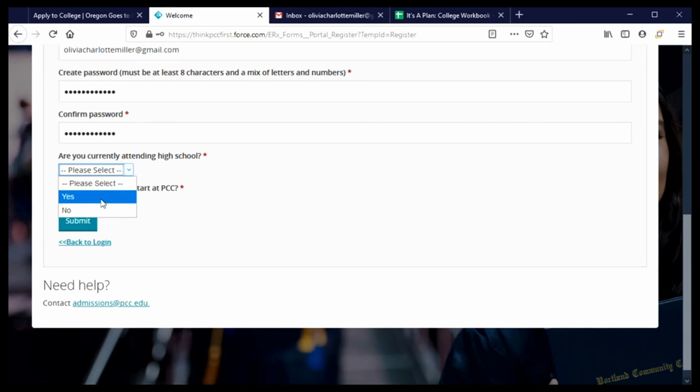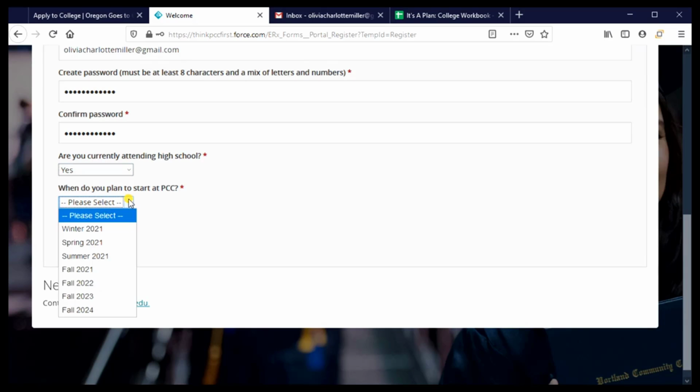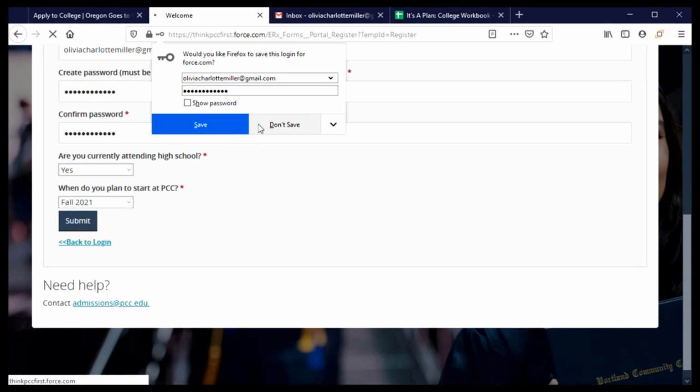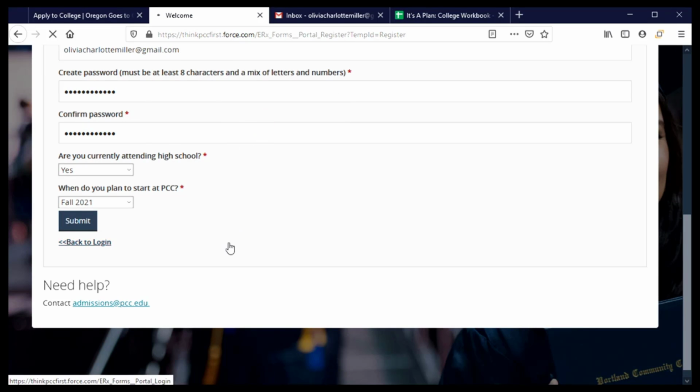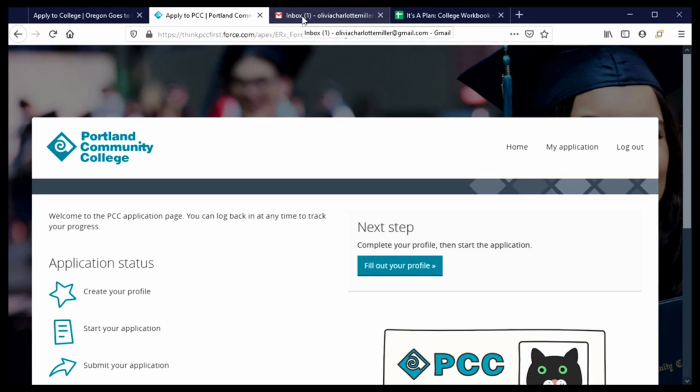I am currently attending high school, and I plan to start PCC in the fall of 2021. So I'm graduating in the spring of 2021 and want to start the fall following that. And I'll go ahead and submit. And what's happening now is that it is creating my account, and I noticed that I just got an email and I'm guessing it might be from PCC.